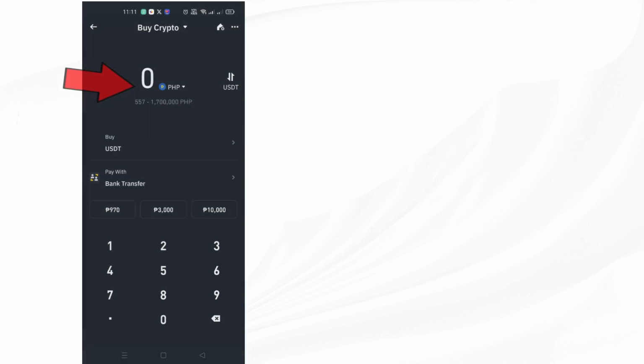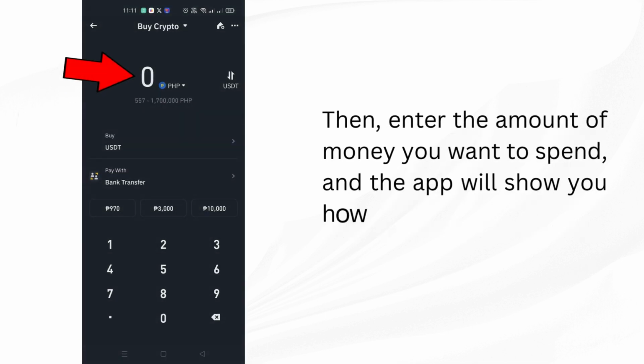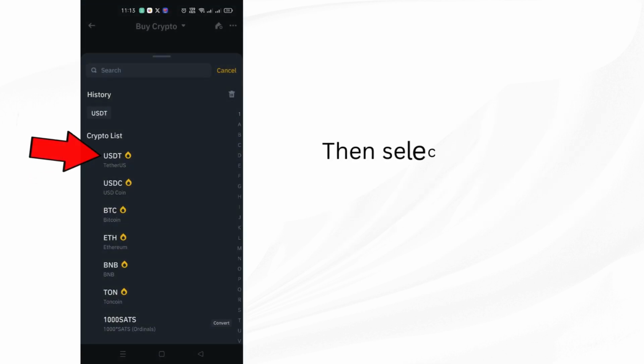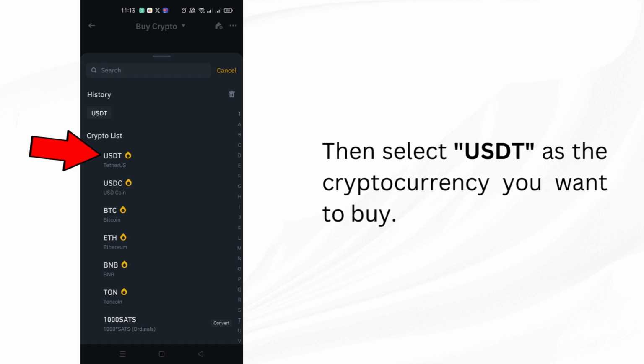Tap on that. Then, enter the amount of money you want to spend, and the app will show you how much USDT you'll get. After entering the amount, go ahead and tap on Buy. Then select USDT as the cryptocurrency you want to buy.